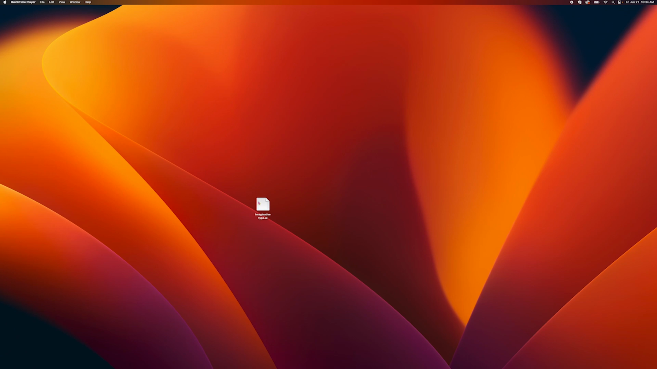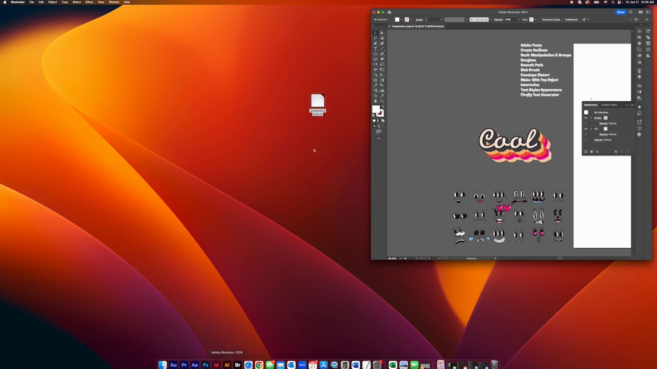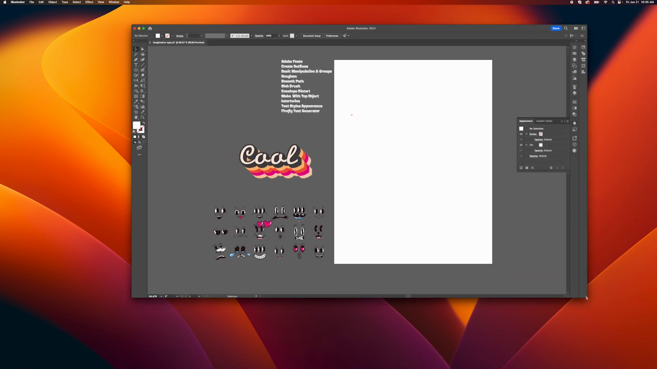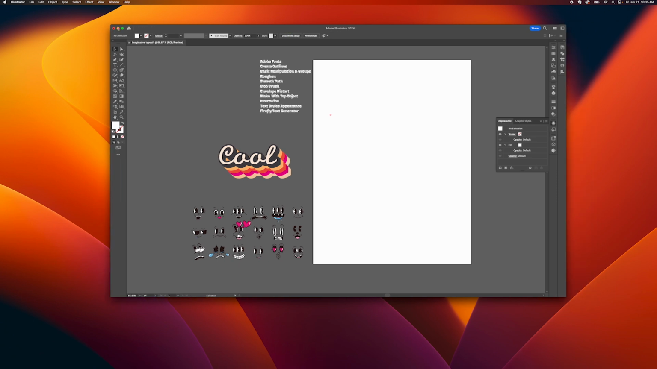So there is a file that you have to download called Imaginative Type. So go ahead and download that. You can open that in Illustrator. You're going to see that I have an artboard in there and I have a few assets as well. So I have a list of the things we're going to go over today. I have some text in here with some visual effects applied and some funny faces that we are going to use a little bit later on. So yeah, that is what you need to have open.